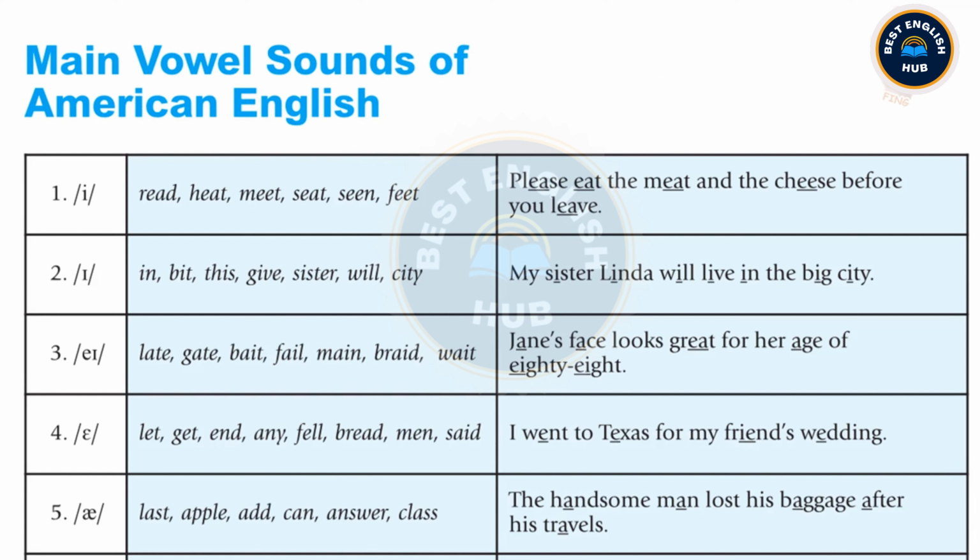The main vowel sounds of American English. Number 1, E. Read, heat, meet, seat, scene, feet. Please eat the meat and the cheese before you leave.